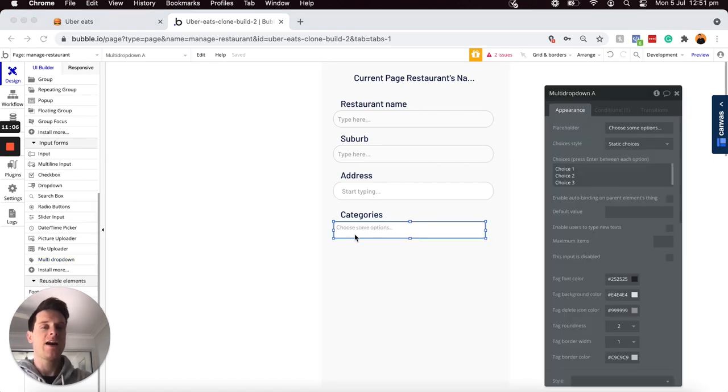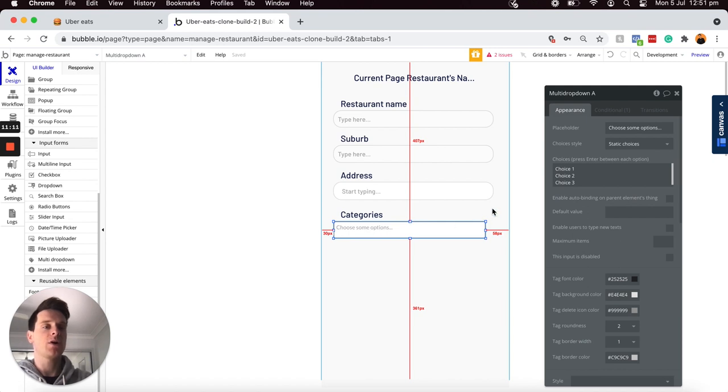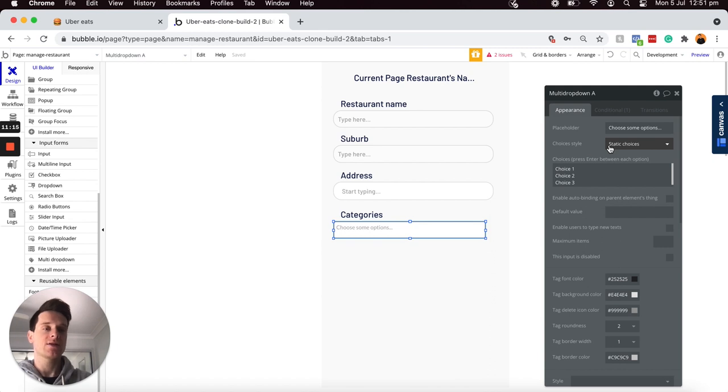And now once I've added in my multi-selector input field here, I'm going to need to update the choices style that I actually display here. So similar to a drop-down menu, you can choose to display a list of static options, or if you'd like, you can choose to display a list of dynamic choices. And this could be any values that are stored within your database, which is what I will be doing today because I'd like to display a list of categories stored within our option sets list. So I'm going to select that the choices style here should be dynamic choices.